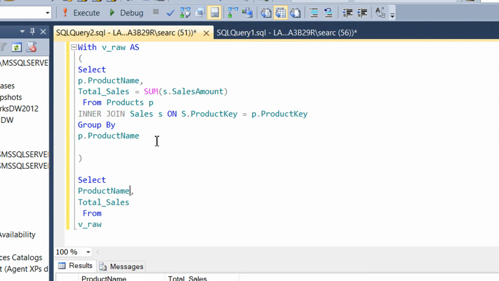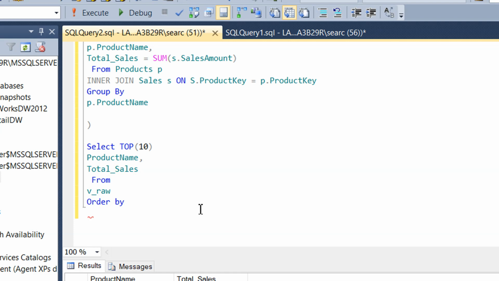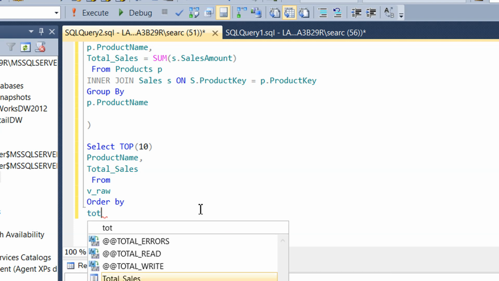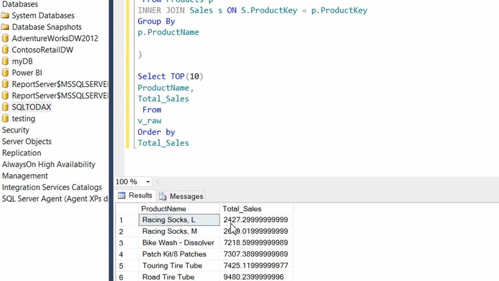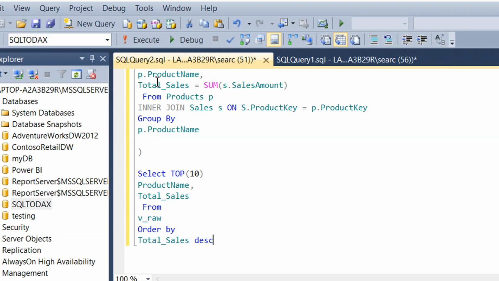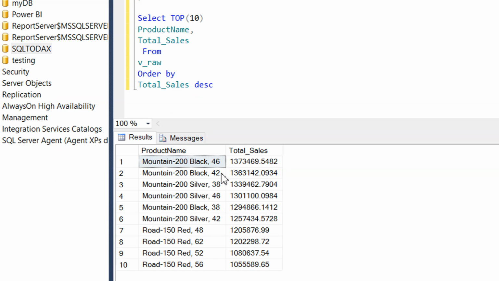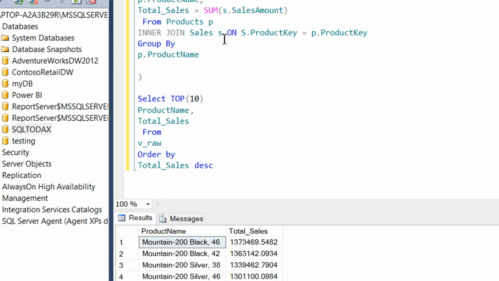And now we have to write one keyword here, top 10, and order by total sales, and let me execute it. And we can write order by descending order, and here you can see we are getting these products, and these are the top 10 products by their total sales. And so we need to get the same result in DAX.